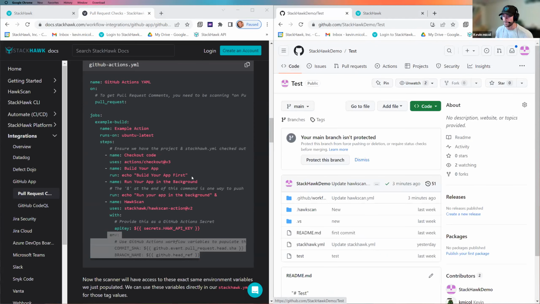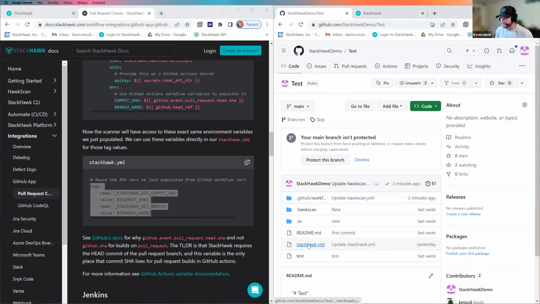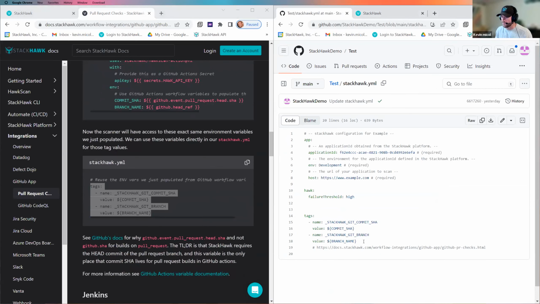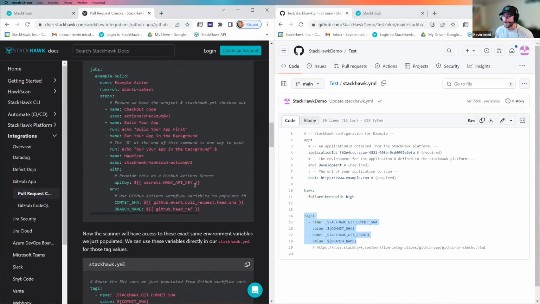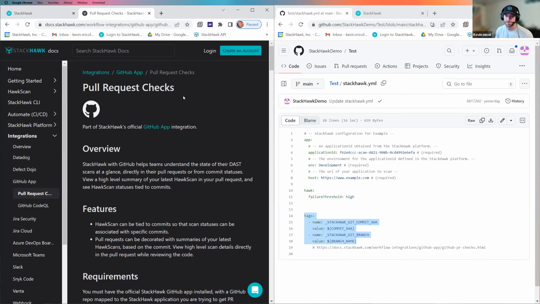Go back to code. And now we're going to tell our StackHawk YAML what it needs in order to take advantage of those magic GitHub variables. So let's go into our StackHawk YAML. At the bottom of yours, go ahead and paste in these few lines. That should be that.